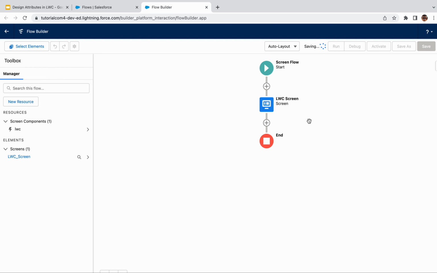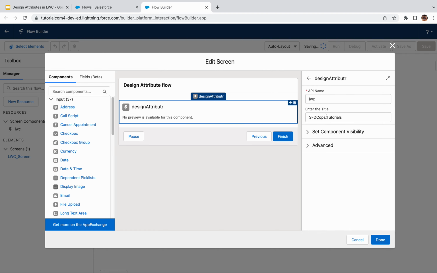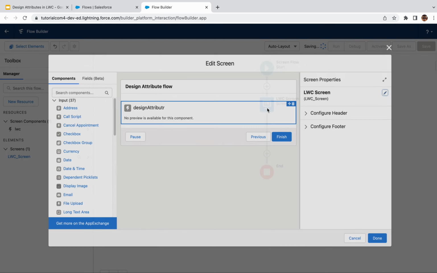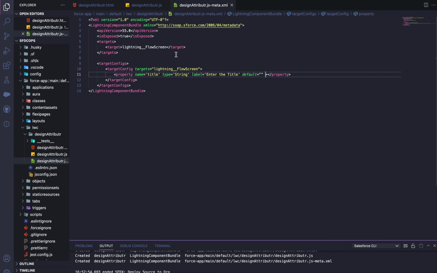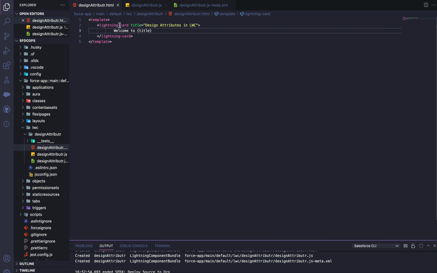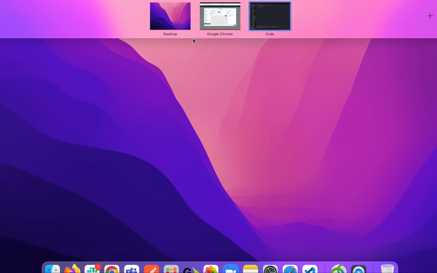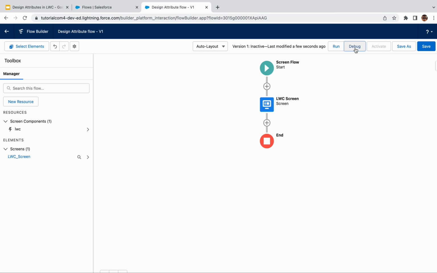And go to debug. When you click on debug, the first thing it will ask is what message you are going to pass. Did we provide any message there? Let me check. Okay, we have passed the message. We have defined the title as SFDC Ops Tutorial, so when we debug our flow, it will show a message something like "welcome to SFDC Ops Tutorial", because we have set the value of title as SFDC Ops Tutorial. Okay, so just click done and click on debug.